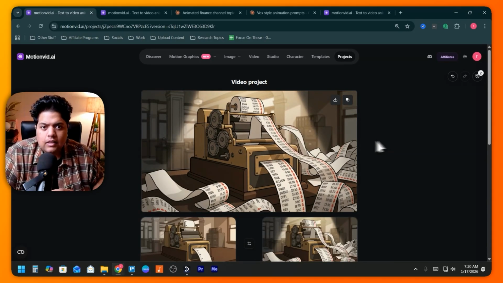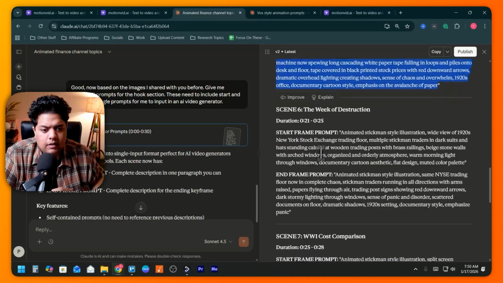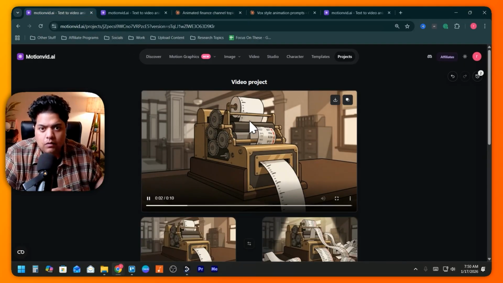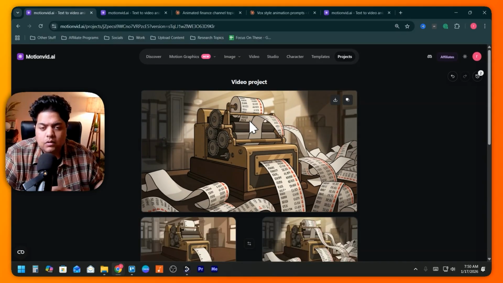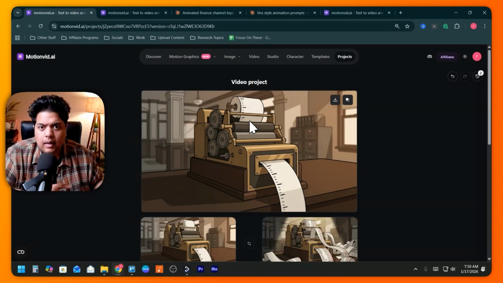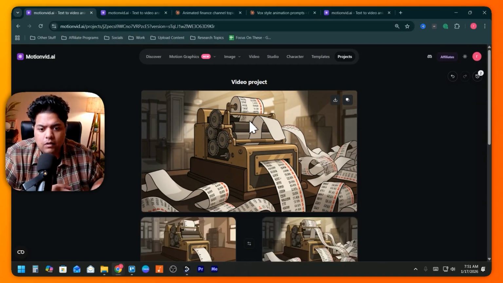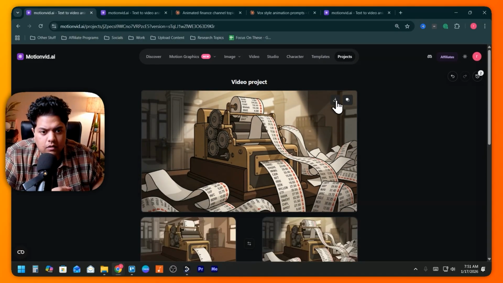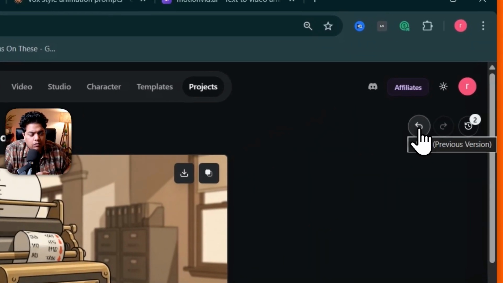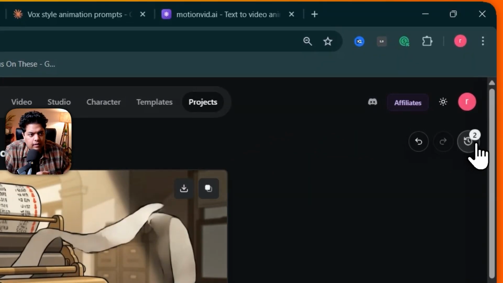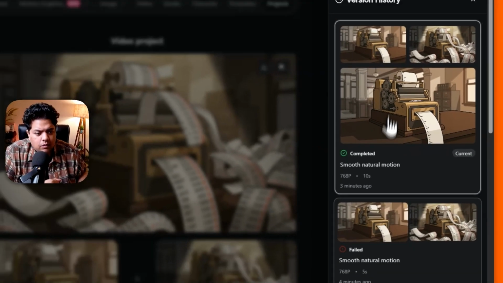Just like this, you can take different prompts, the start and end frame prompts from different scenes, and you can make a full video out of it. So you just need to take these generated clips, go over to your editor like CapCut or Premiere Pro, put these videos together and make a video. In order to download it, you can click here, the download button. If you want to undo to a previous version, you can click here on the top right. And if you want to see your generation history, you can see it over here.